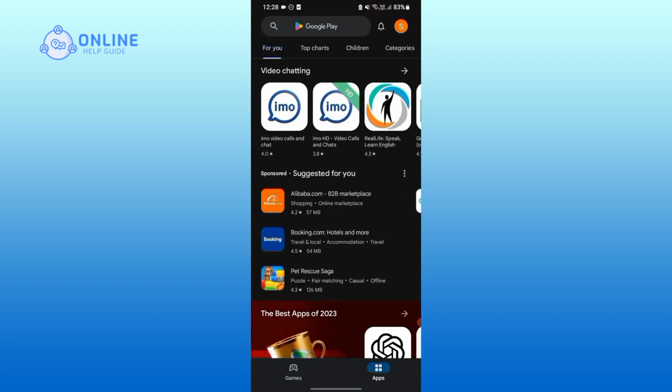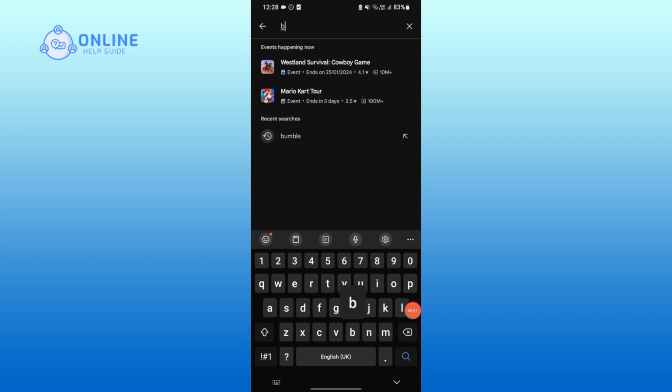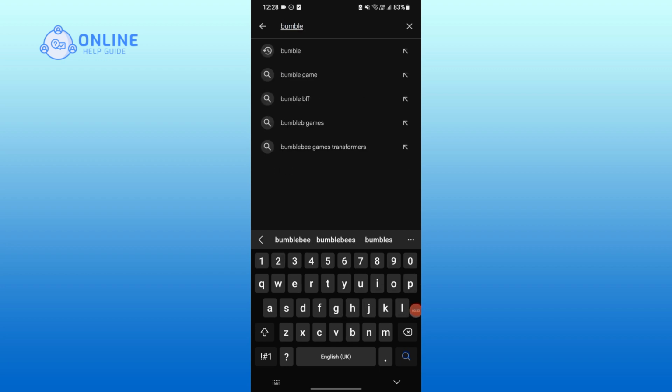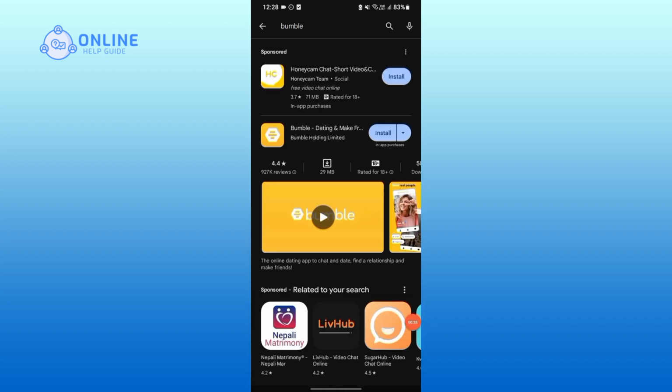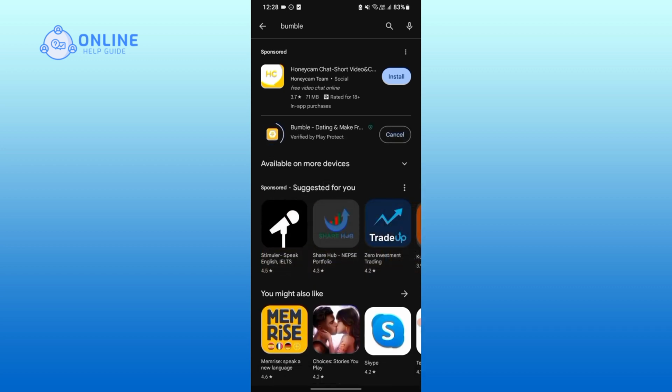Once you open it up, you will see a search bar on the top of the screen. Go ahead and type Bumble. Once you find the app, tap on the install button. Wait for the installation to complete. Once installation is finished, tap on open.